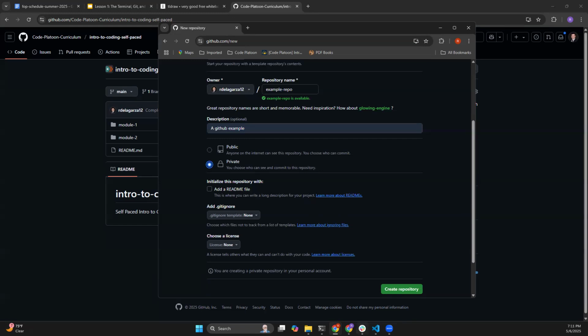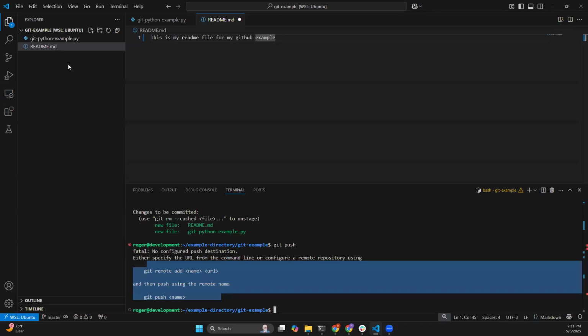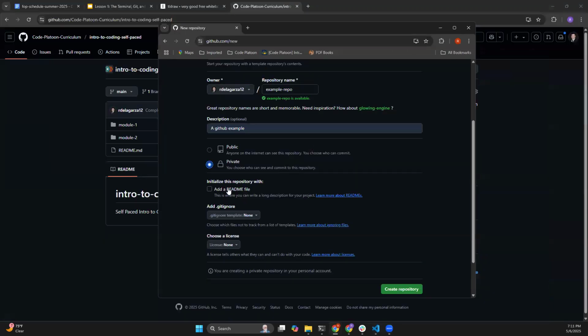I already created the README. If you guys recall, I manually created it when I made my project. So I'm not going to add it here because I don't want an additional one. The next option is to add a git ignore file.